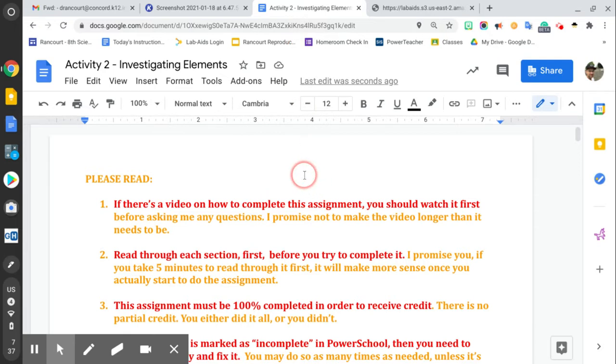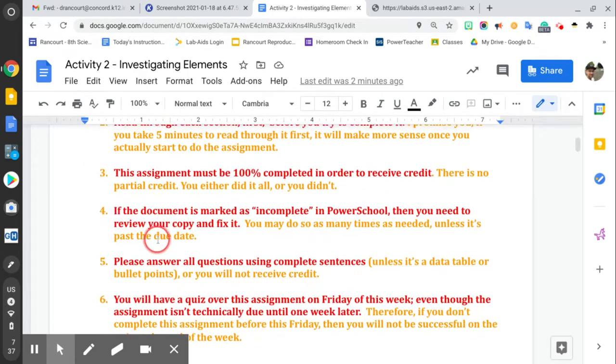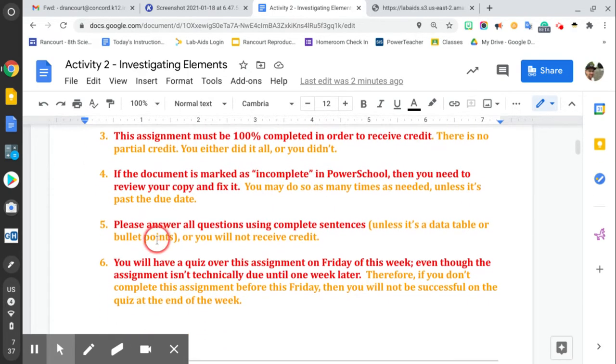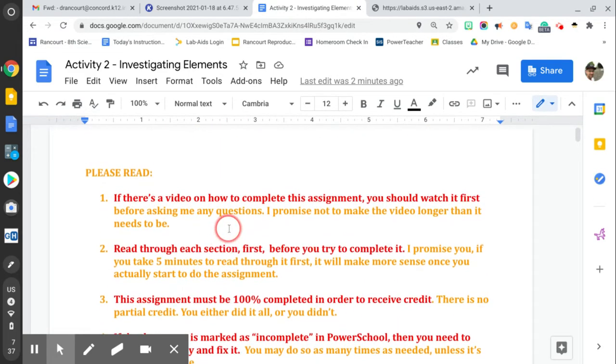So when you get onto Google Classroom, you're going to download and make a copy of this document right here called Activity 2, Investigating Elements. I'm going to go ahead and read these for you. You probably should read them again just before you start to complete the assignment. That way you are fully aware of my expectations when we start to do things like this.